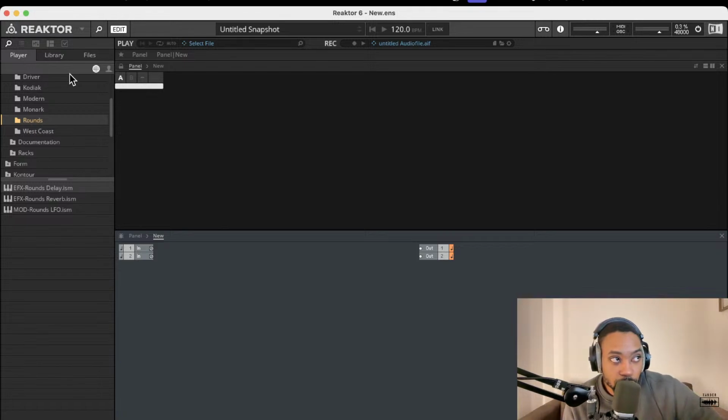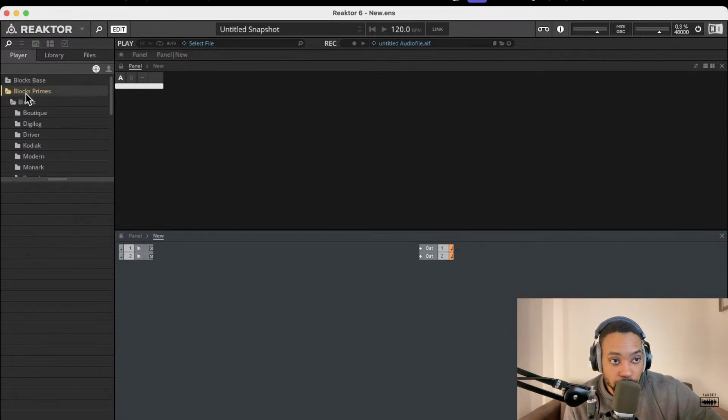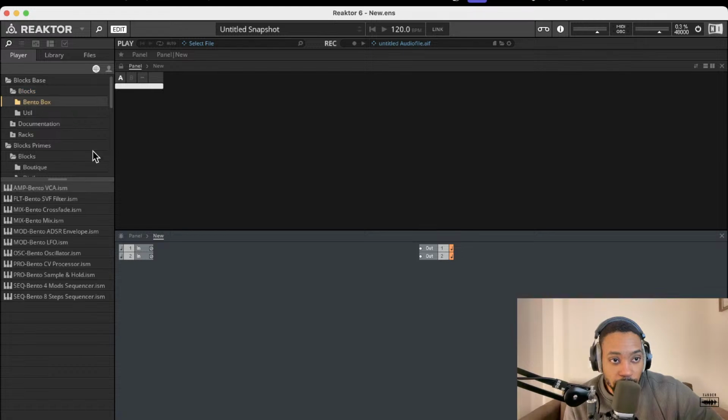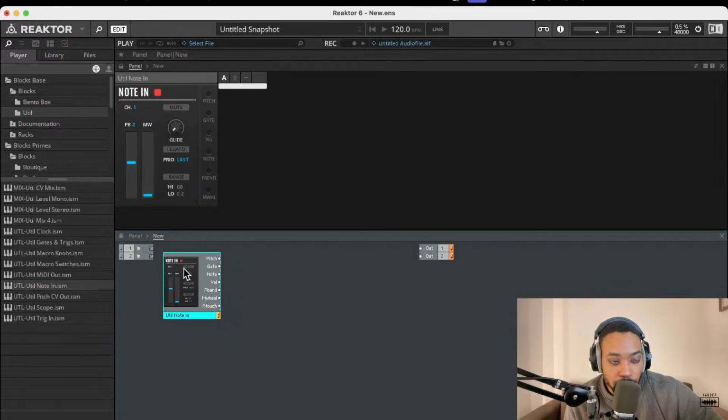The first step is to lay down the foundation of our patch. The three main pieces that we need to make this are, first, our note in module. So we're going to go into our blocks, and we're going to grab a note in module. That's our first module that we'll need. Next, we're going to need an oscillator to generate the sound.